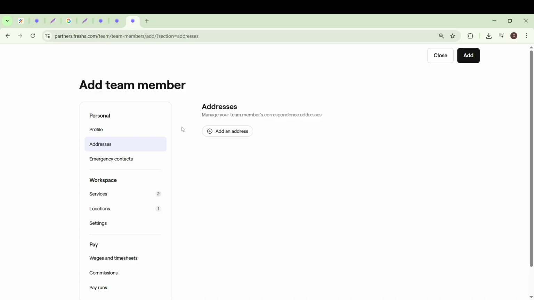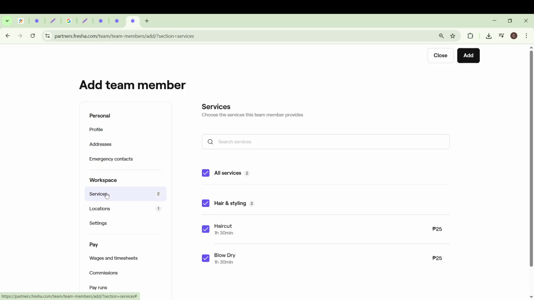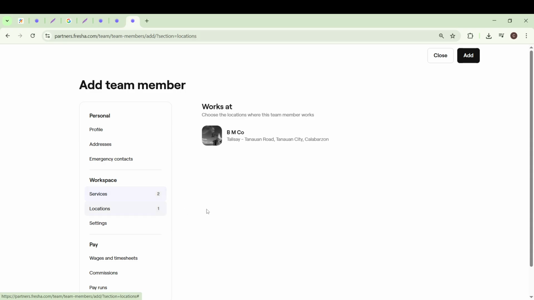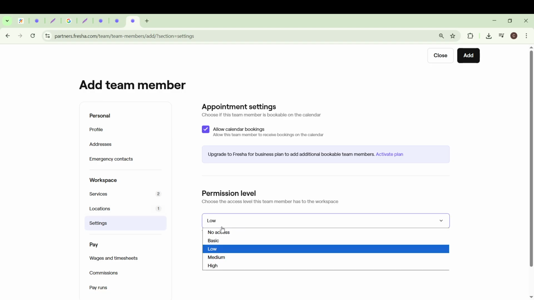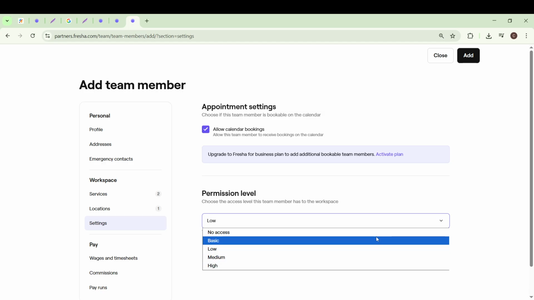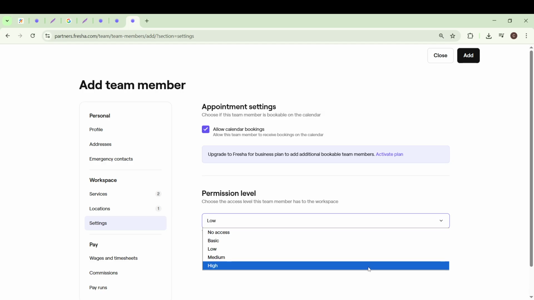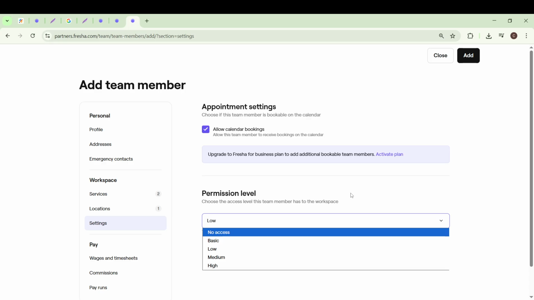The next step involves workspace details. Here, you'll assign the specific services and locations that the new staff member will be associated with. This ensures their schedule and responsibilities are accurately reflected within the system. Another crucial aspect is choosing the appropriate permission level for this team member. Permissions determine their access to various sections of the workspace, and you'll want to align this with their role to maintain both security and efficiency.